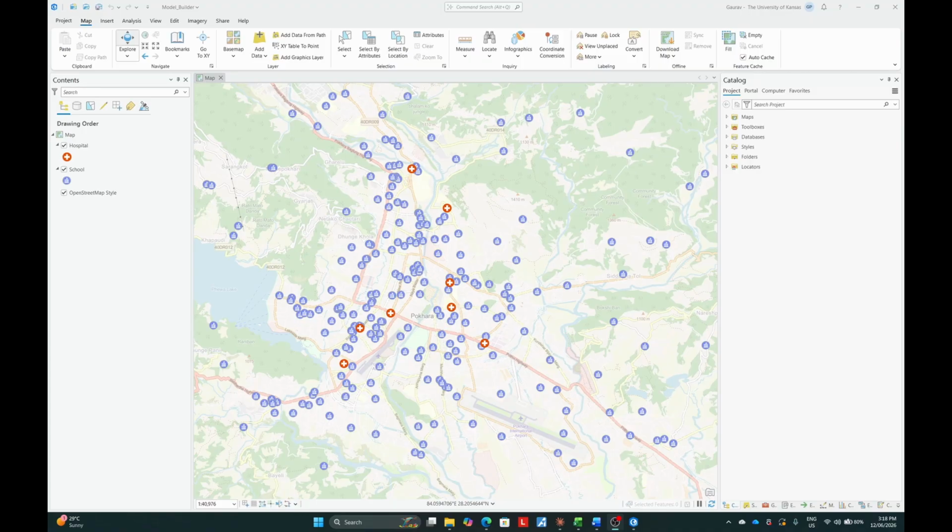So before going into the Model Builder, let's actually know what is Model Builder. So talking about it, it is like a visual recipe for your GIS analysis. So instead of running tools one by one and manually clicking through menus, you can just drag tools onto canvas and connect them like a flowchart.